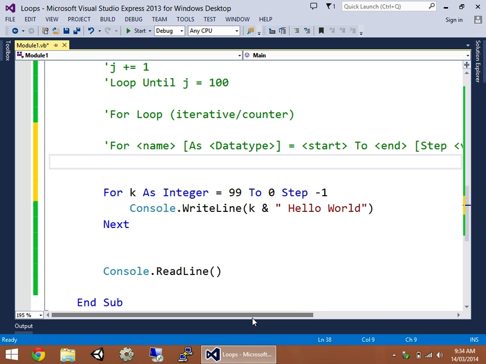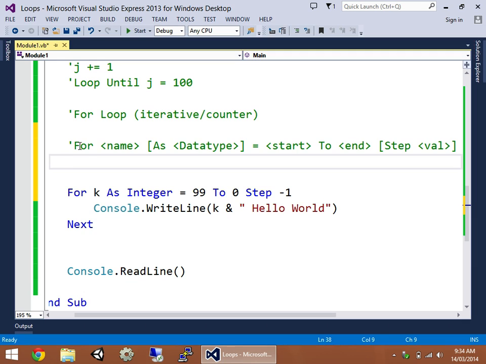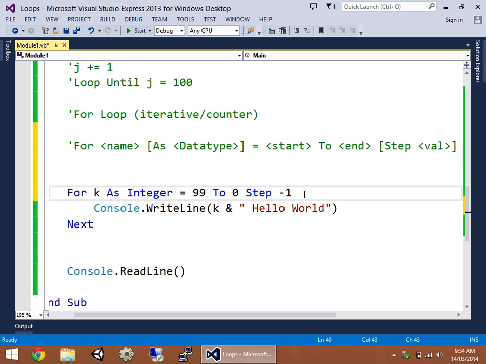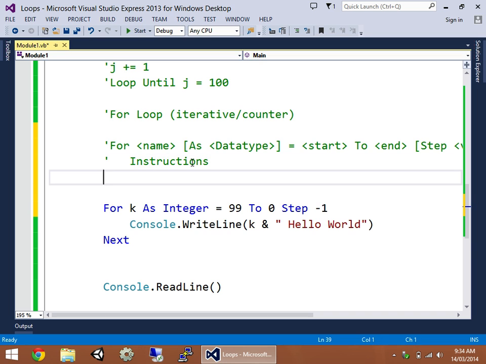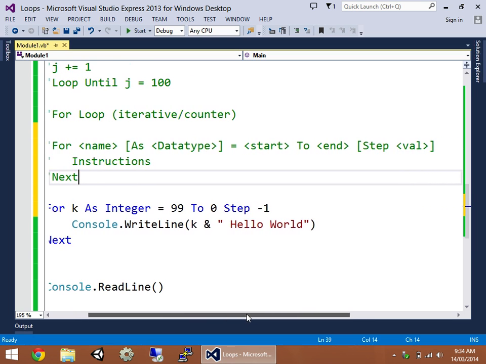All right, so that's a pretty long-winded one, okay? For the variable name, you have to have a variable name, optionally have this bit, equals the starting number to the end number, and you optionally can change how it increments. So I can actually show you another example. Inside here we have the instructions, and then we have next, meaning the next value that we want to use.